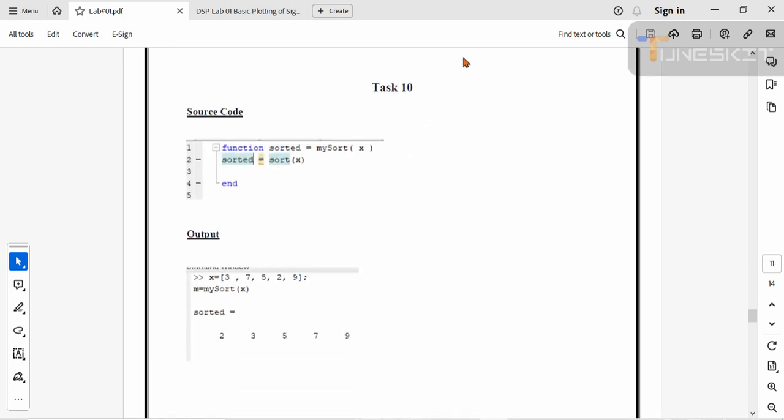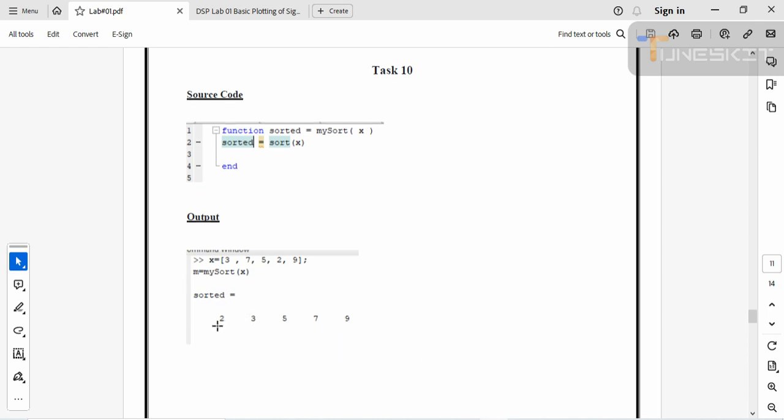In task number 10, we have to sort an array. The function used in this command is sort(x). First of all, we have to assign an array. So we use sorted equal to sort(x). In this way, the array is sorted in ascending order. For example, the given array is 3, 7, 5, 2 and 9. When we implement the sorting technique on this array, the sorted array will be 2, 3, 5, 7, 9. As we can see, it is in ascending order from smallest to largest.